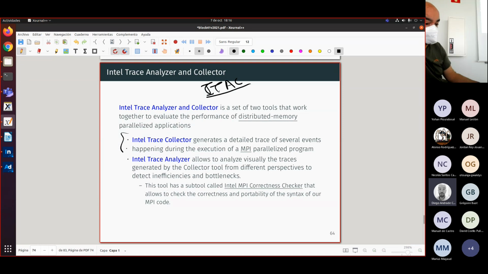program when the program is running. And once you have generated the trace, you use the second tool, which is Intel Trace Analyzer, to visualize the output of the analysis, okay?